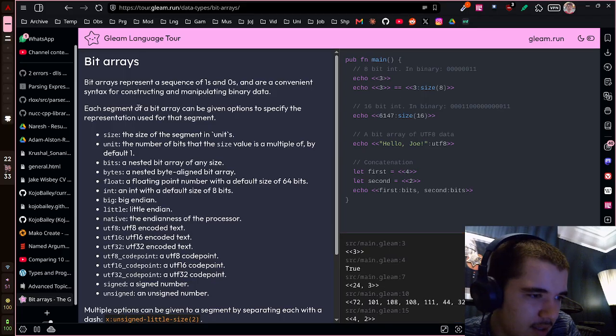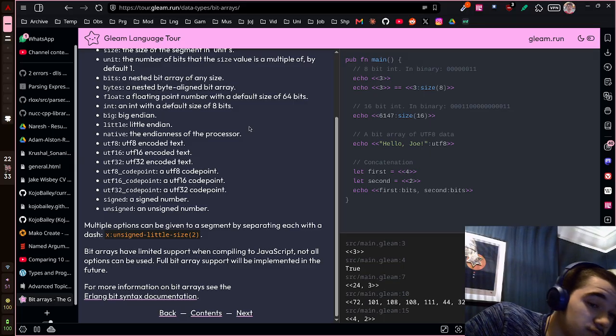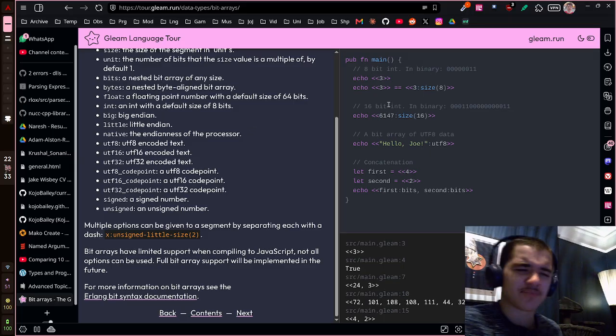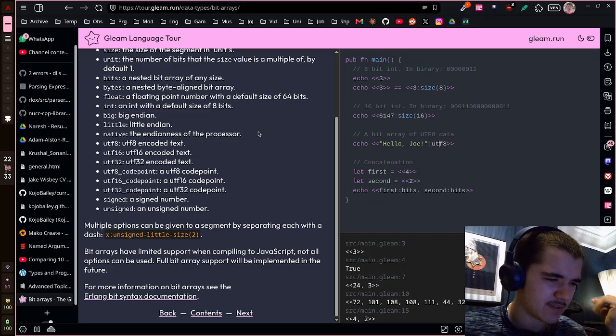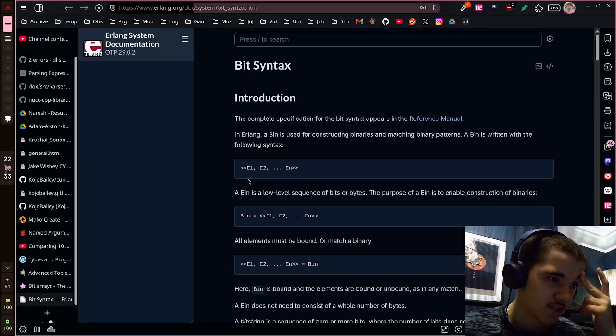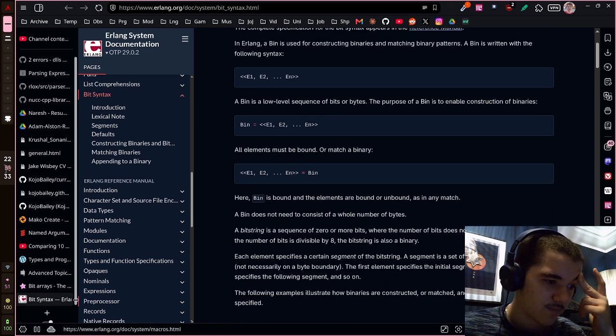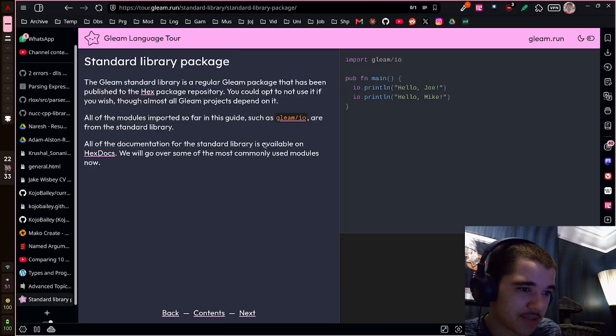What? Each segment of a bit array can be given options to specify the representation used for that segment. Multiple options can be given to a segment by separating each with it. This is really weird syntax. This is really random to just throw in the language, that we just have properties now, out of nowhere. Bit arrays can have limited support when compiled to JavaScript, and all options can be useful. Right, so it's specifically because Erlang supported it. That's really weird, but okay. I'm just gonna gloss past that.